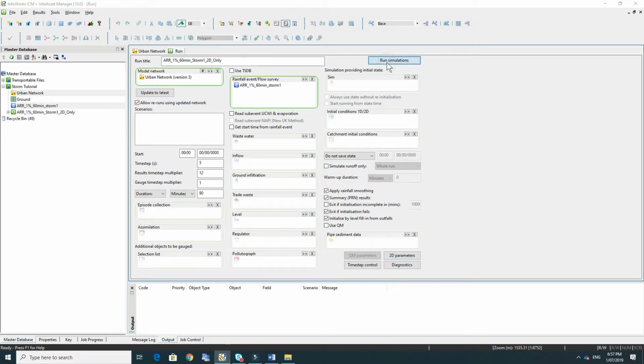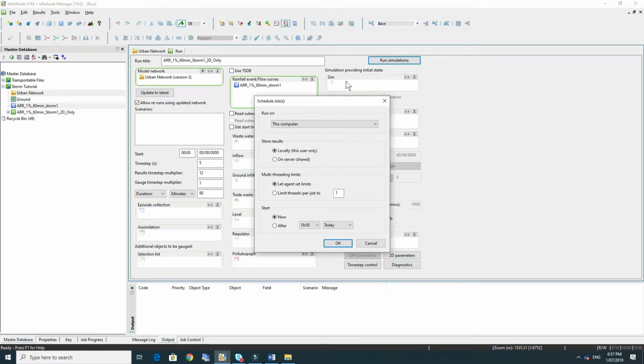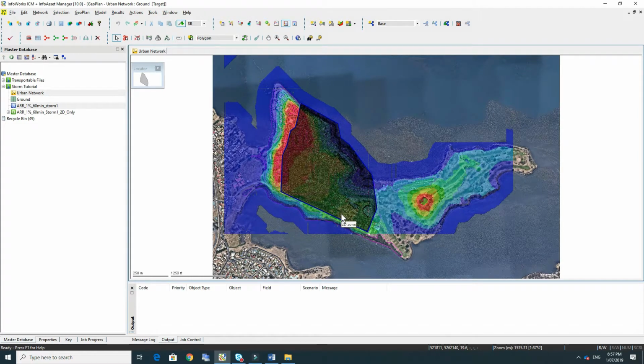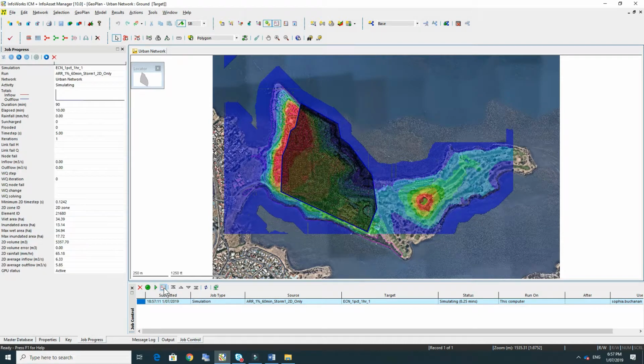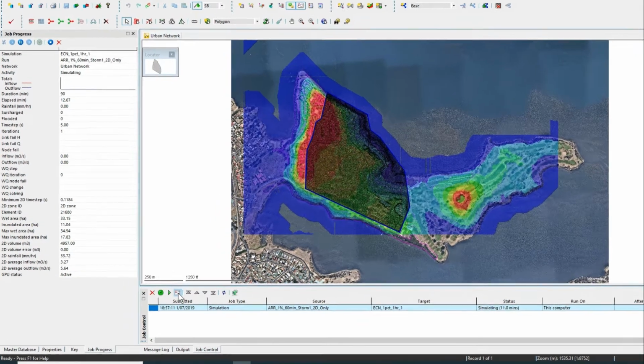Click Run Simulations, and we're going to run that on this computer, and we're going to run that now, so we'll click OK. And if we go to the job control window, we will see that it's blue, which means that it's processing or simulating. And if we click on the row there, we can actually graph the progress of the simulation.